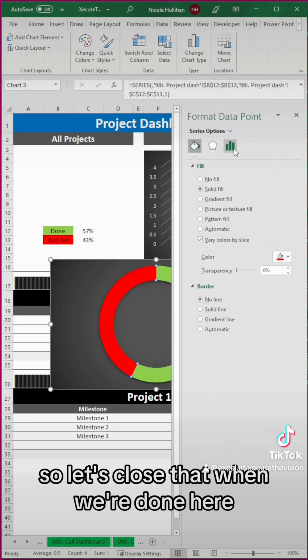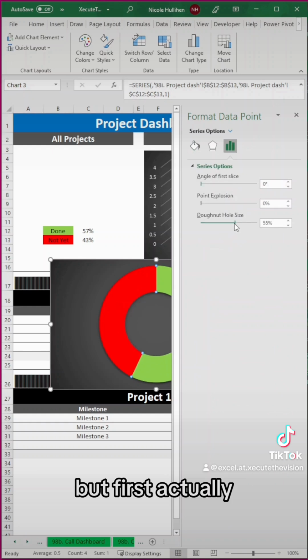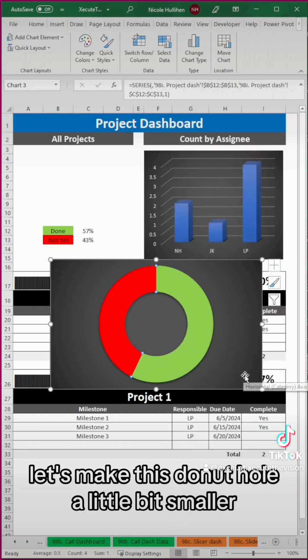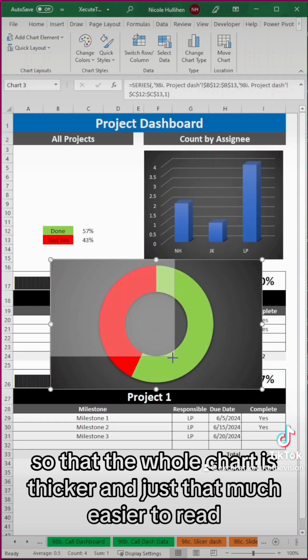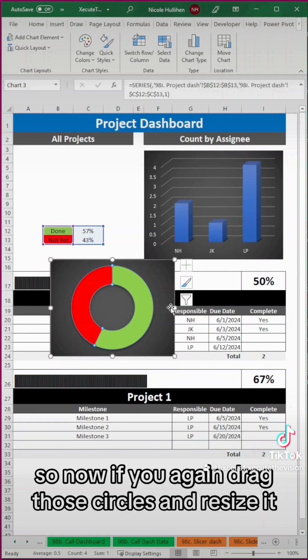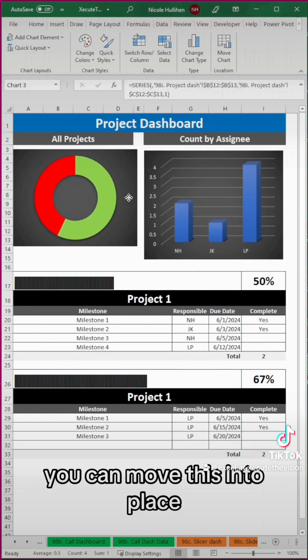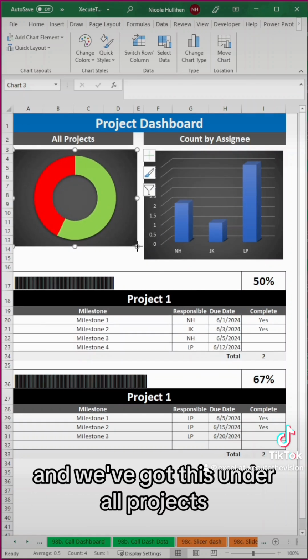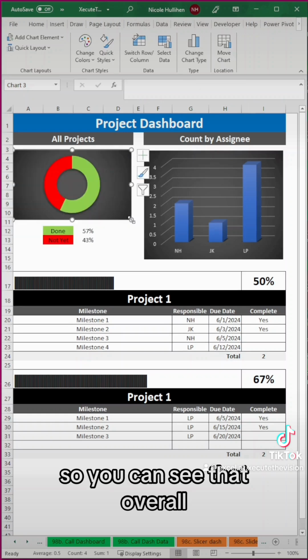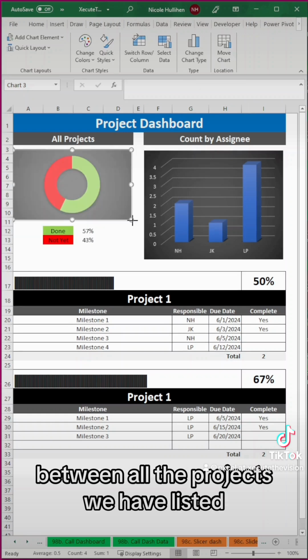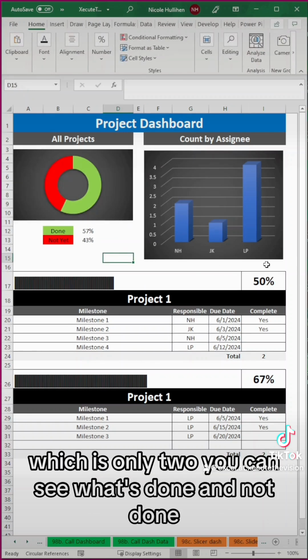So let's close that when we're done here. But first, actually, let's make this donut hole a little bit smaller so that the whole chart is thicker and just that much easier to read. So now if you again drag those circles and resize it, you can move this into place. And we've got this under all projects. So you can see that overall, between all the projects we have listed, which is only 2, you can see what's done and not done.